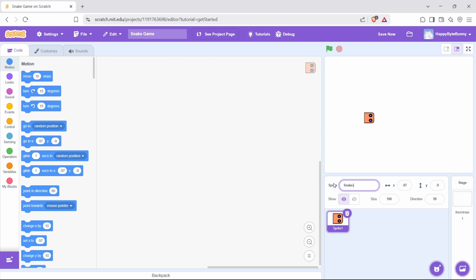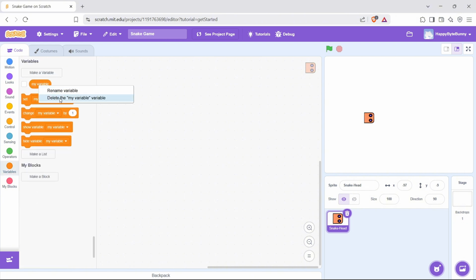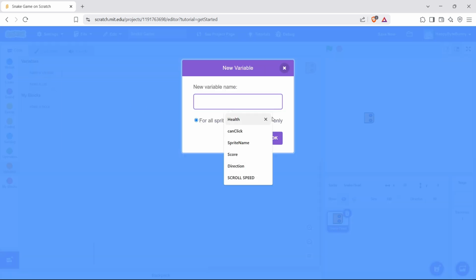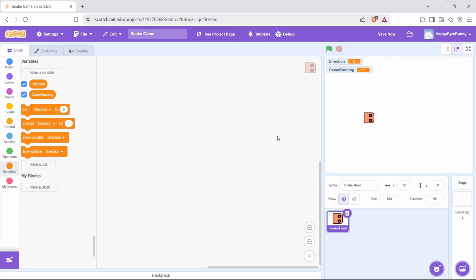We can save our document, but make sure you are logged in. Hit save and wait. Head over to the variables section. First, delete the default variable that Scratch gives us. Then, let's create a new variable. We'll name it direction. Make sure it's set to for all sprites. Next, create a second variable called game running, and also make sure it's for all sprites. Great! So now we have our two variables.